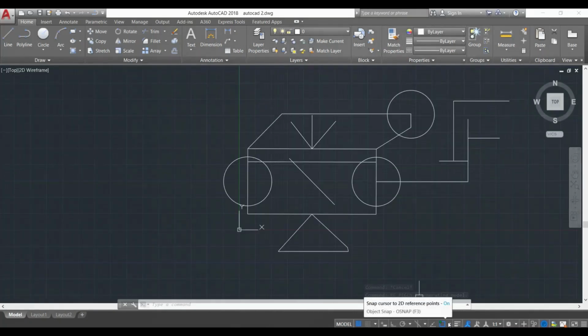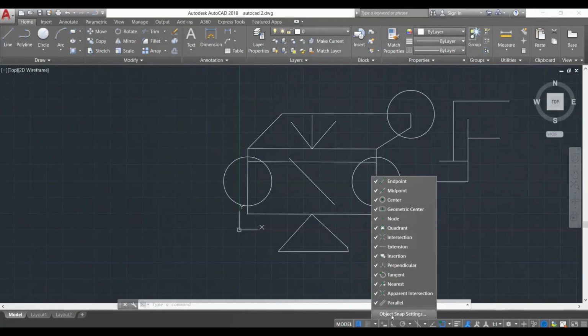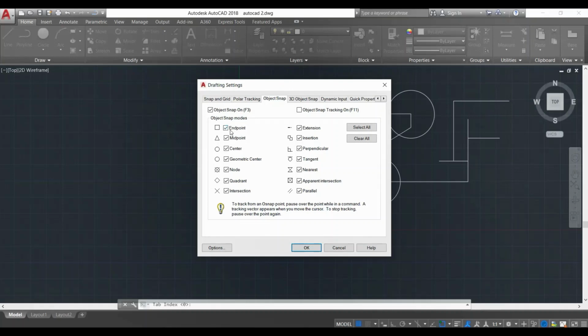You can click over here and go to object snap settings, and these are all the points that object snap is giving. You can set these points according to your own needs. Suppose I don't want the midpoint one or the extension one, I can turn them off, but I would recommend keeping all of them on so that they can keep helping you while making your drawings.